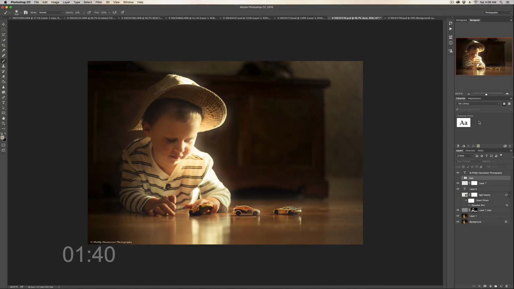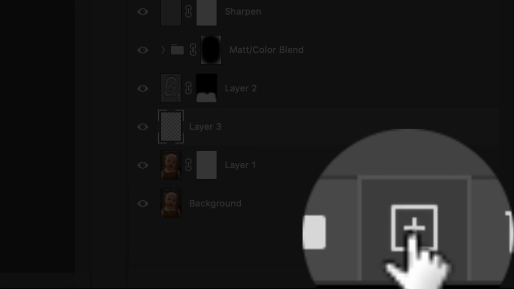Let's go ahead and move on to method number 2. What you're gonna wanna do is pull up your image in Photoshop, obviously, and go ahead and create an empty layer by clicking this little X box down here.